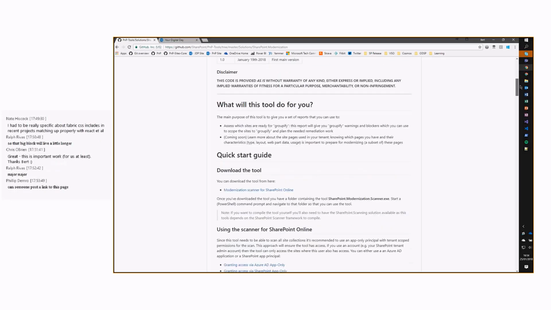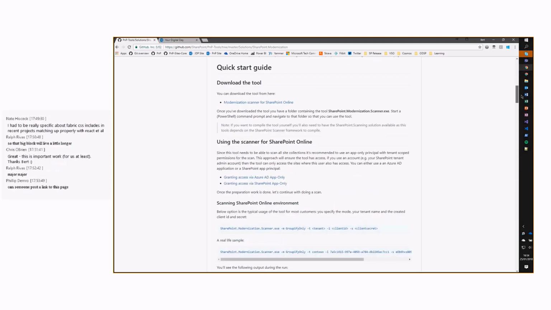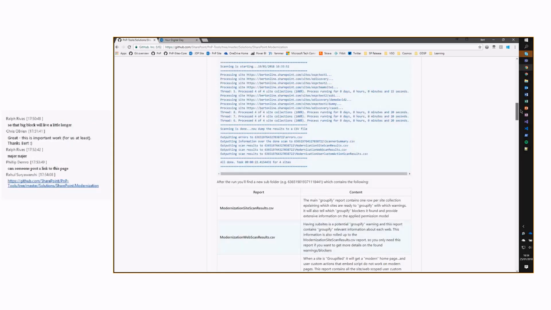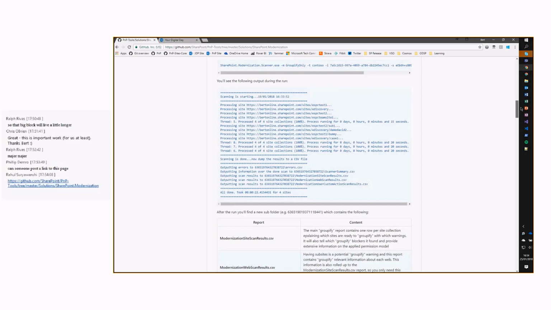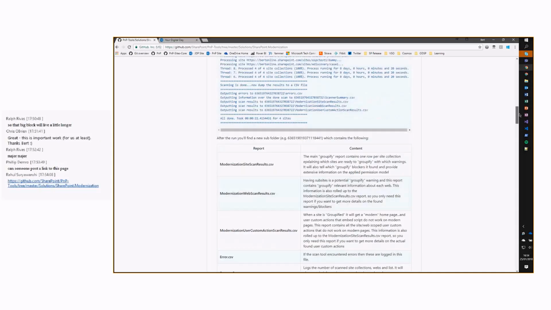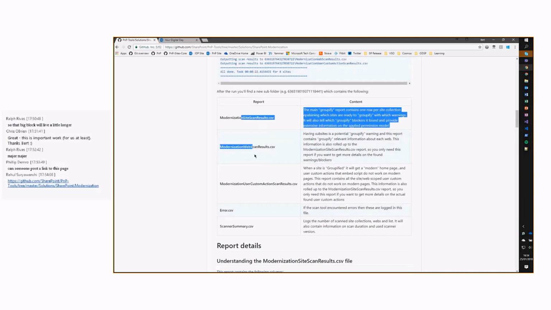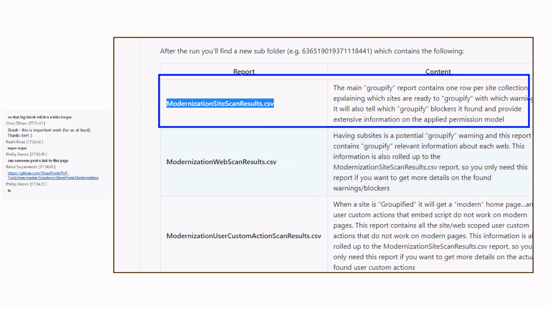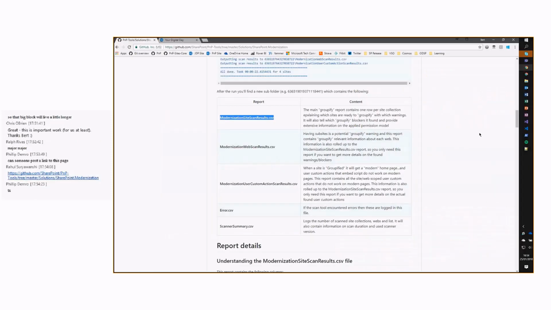I'm not going to really bore you too much with how to run the scanner. I think it requires an app-only token or an Azure AD principal, and then you just run it. It's not so hard to run. It gives you 3 reports, of which the modern site scan results is the big one that you want to look at. I'm going to have a quick look at this one as part of this demo, and then I'll wrap up to give a bit of time for Q&A still. So let's go to the results.